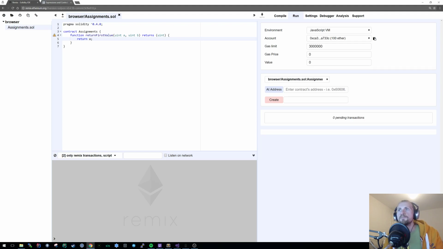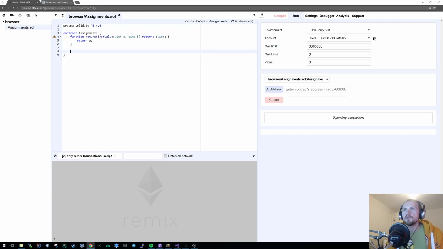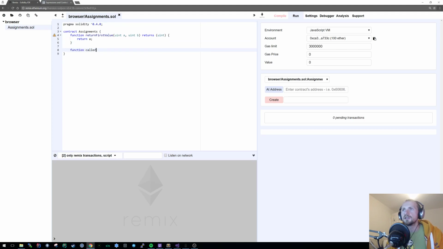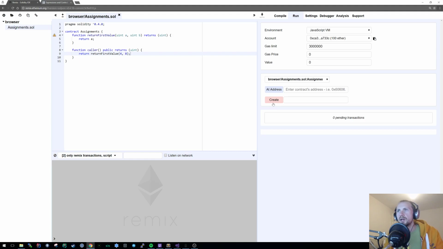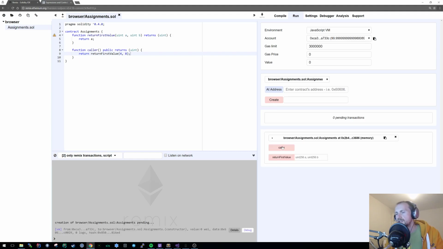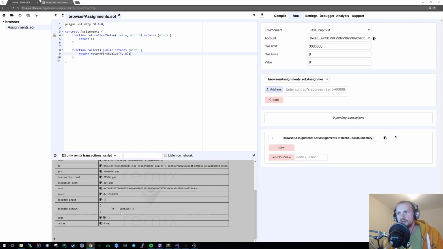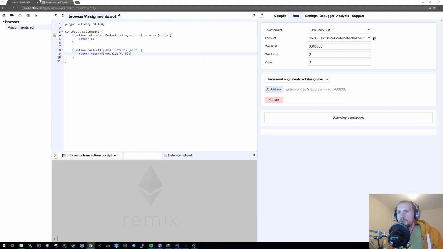So when we make a function call to this, so for instance, caller, public, returns uint, and simply return first value, which is going to be 4 and 8. In this case, we expect 4 to be returned because 4 is in essence the first value being passed into the parameter, and therefore that's the first value, which in this case is 4. Nothing unusual there.